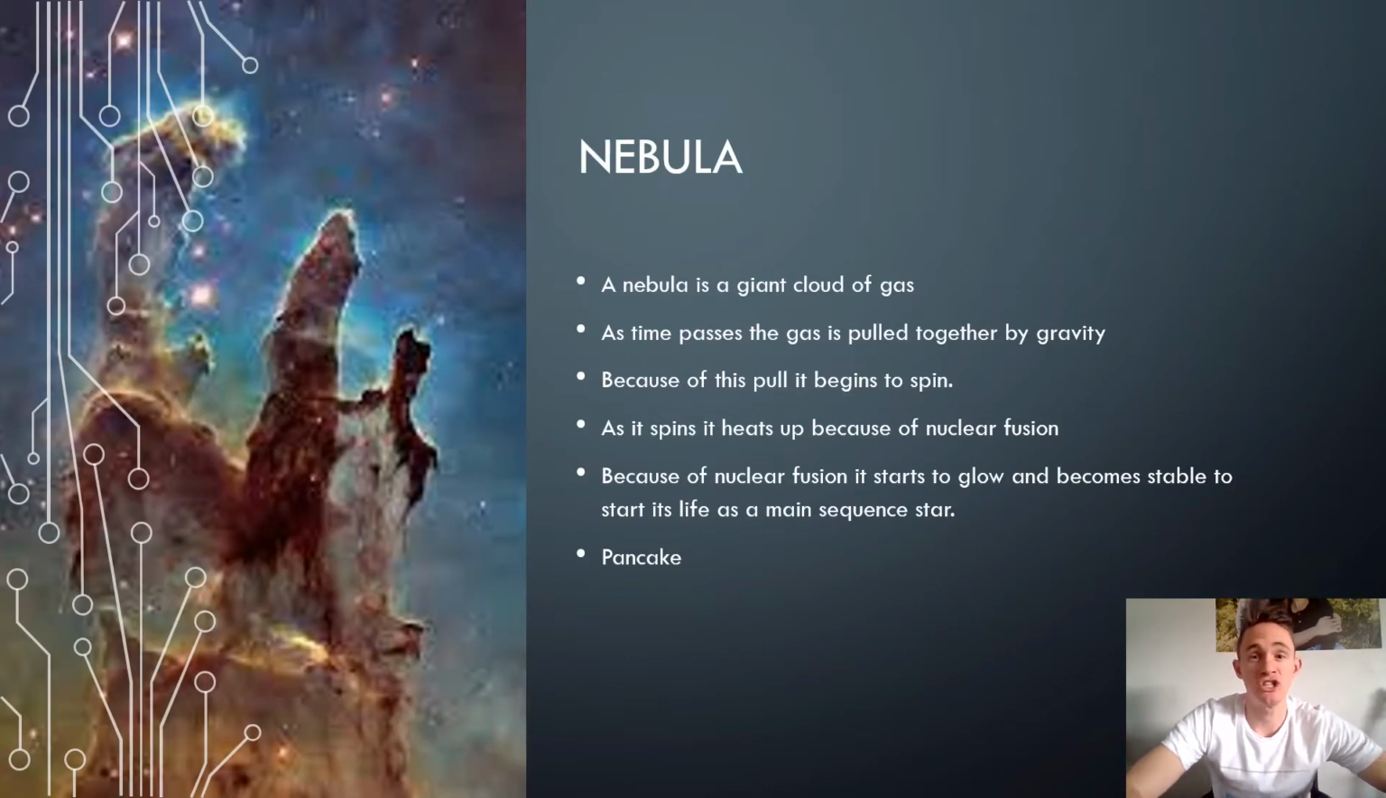A nebula is a giant cloud of gas made of hydrogen, and it's pulled together by gravity, and then it starts to spin. As it starts to spin, nuclear fusion takes place and it starts to heat up, and that's when it takes formation and turns into a star.